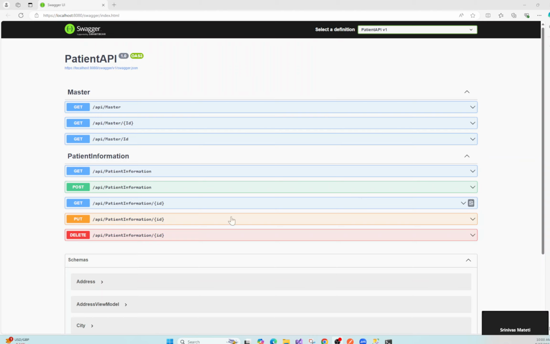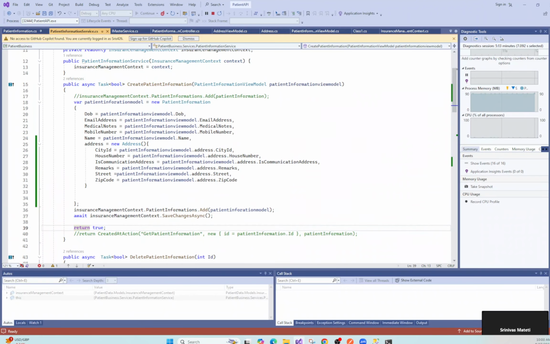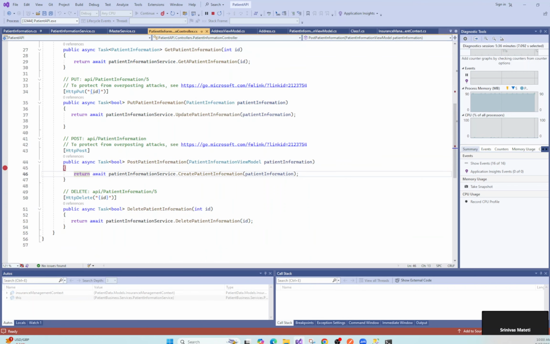Okay, so in the previous session we saw how to create a post method with the Entity Framework, how to prepare the object, and how to send it through Postman. But yesterday we were seeing some issue, so now we'll see how to fix it and we'll move forward. So this is the controller method.